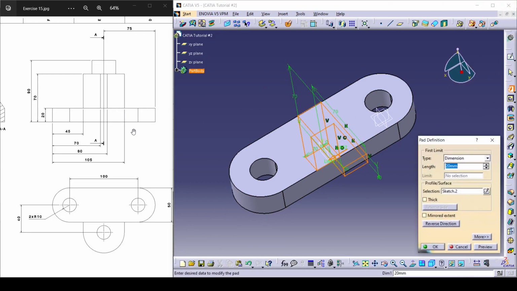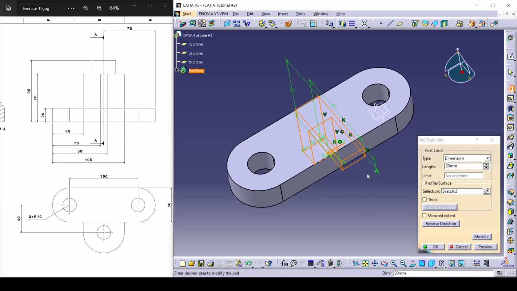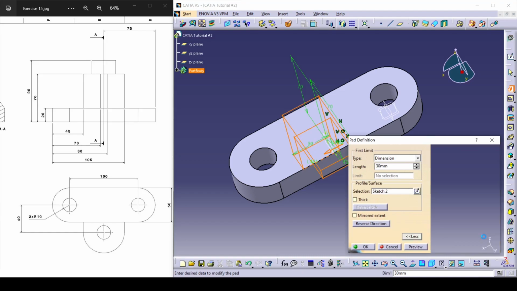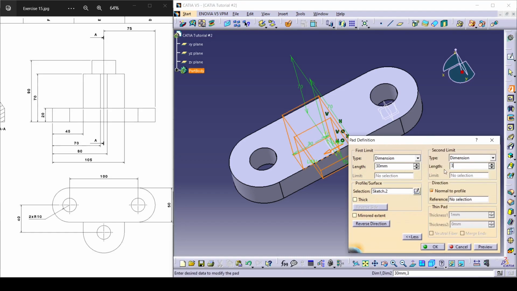Now looking at the drawing, we can see that everything is dimensioned from the side. So coming from here, the first dimension 45 points to one side of the extrusion, and the other side is at 105 millimeters, which means that the total width of this is 60 millimeters. So because we are in the middle, I need to extrude this in both directions. So first limit 30 millimeters, click on more, and the second limit is 30 millimeters as well, and click OK.